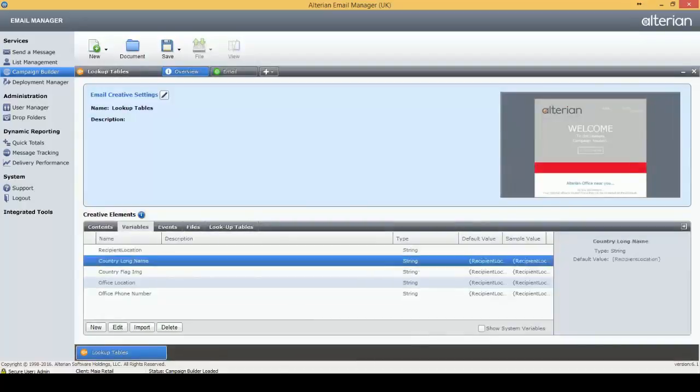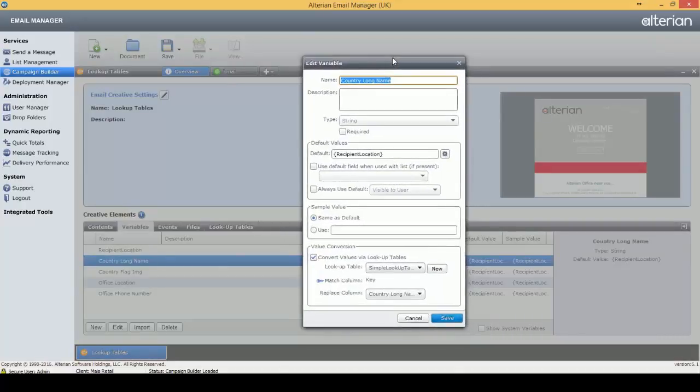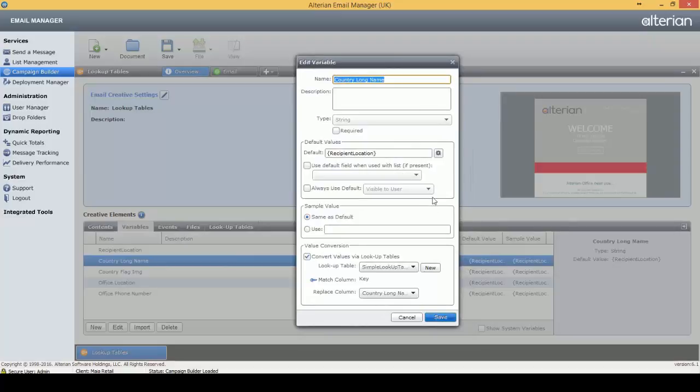So here is a variable that will be populated from data from the lookup table. As you can see, my default value relates to my recipient location variable, and then also in this variable, this is how we then populate this variable with the data from the lookup table.